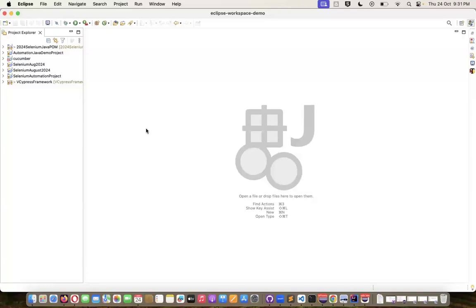For the first time user, you will see a welcome screen. Over here, you will see a cross button. Those who are installing Eclipse for the first time, just click on cross and go to file and create a new project straight away. I'm talking about those who are installing Eclipse for the first time.